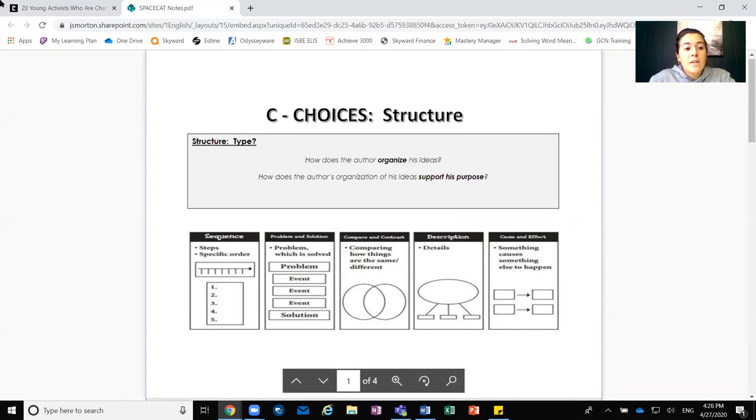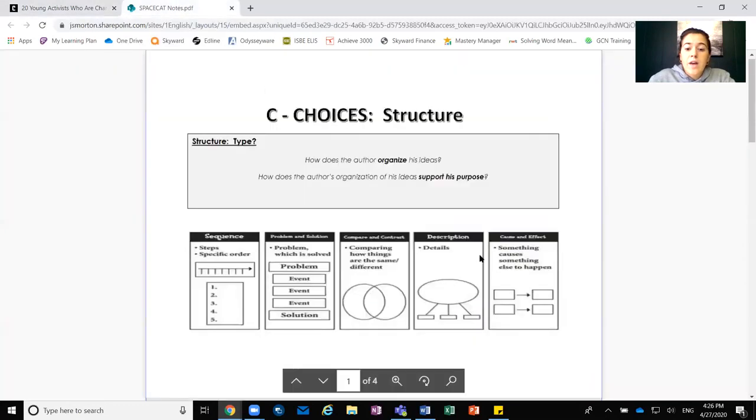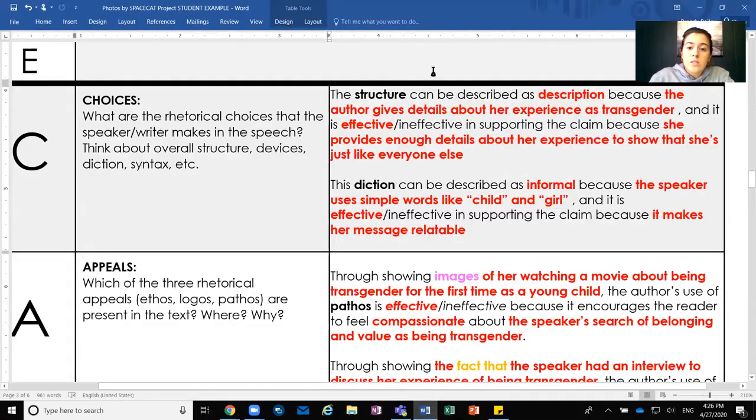So in my video, she uses description. She talks about her experience of being transgender to get to her point. So that would be this box here, description. So in my Teams assignment, I'm going to explain that the structure can be described as description, and I simply need to explain why. Like I said, the author gives details about her experience being transgender.